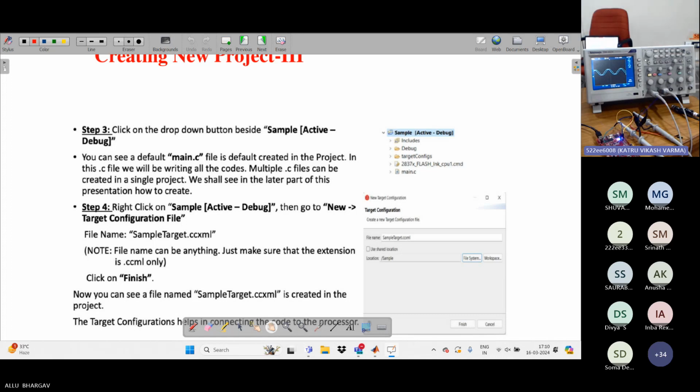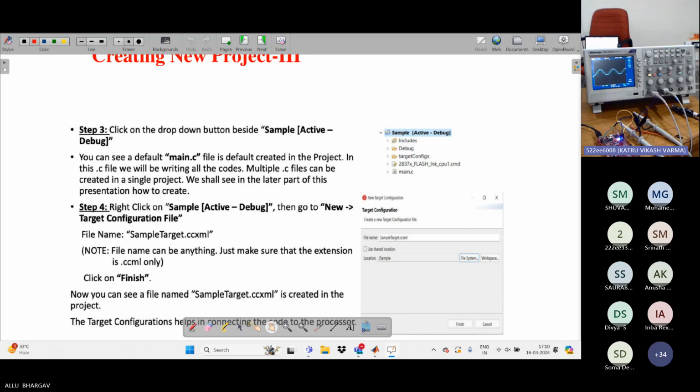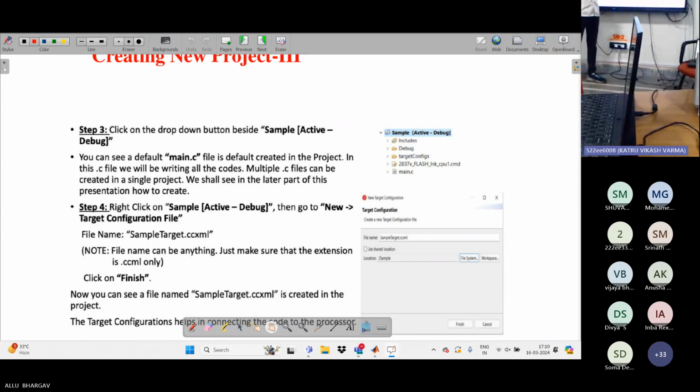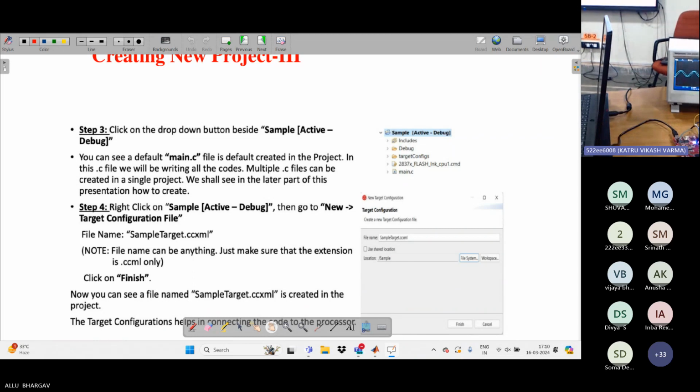We'll be going again to this sample. We'll be clicking on new, and we'll be clicking on this target configuration file. A dialog box will appear in which you have to write a file name. The file name can be anything. The extension would be ccxml. Okay.